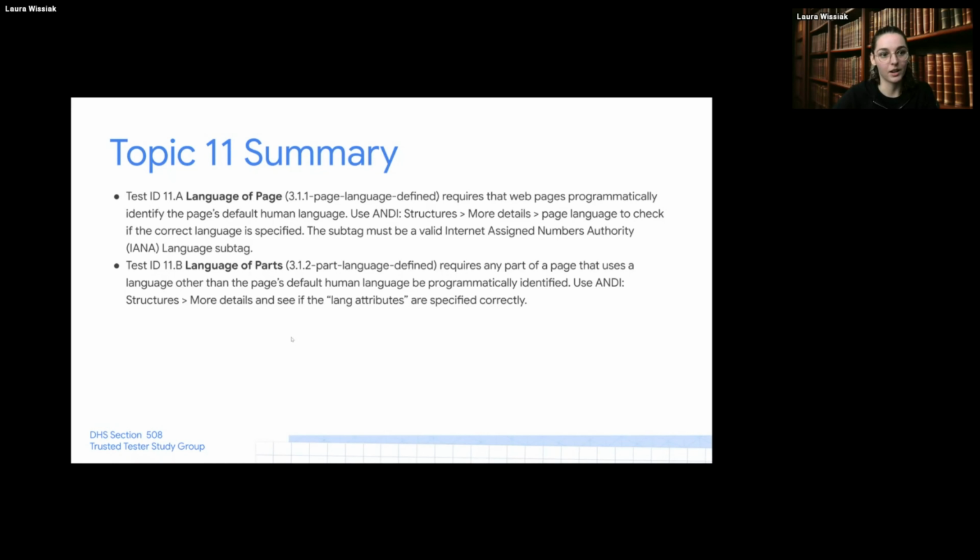Now, we are already at the end of topic 11. This was a very short one and very similar. As a short recap, language of page requires that web pages programmatically identify the page's default human language. So we use ANDI structures, more details, page language to check if the correct language is specified. And the subtag must be a valid Internet Assigned Numbers Authority (IANA) language subtag.